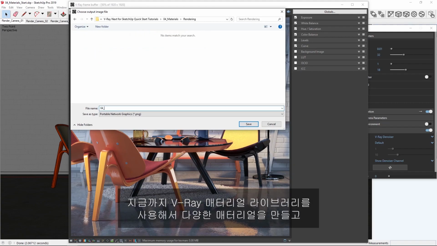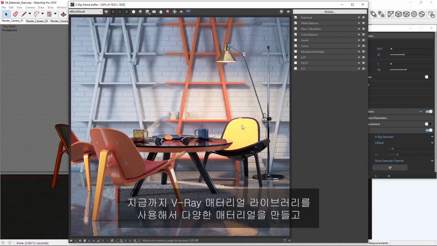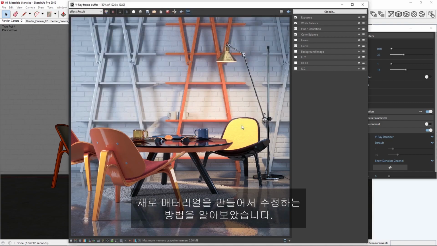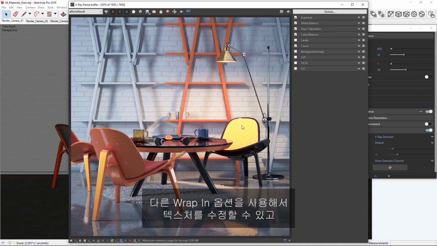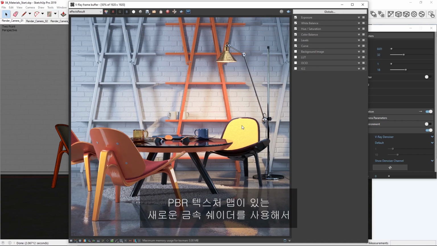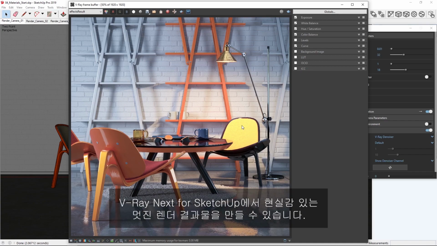Alright, now you've seen how to use the V-Ray material library to make a variety of materials, as well as create and tweak new materials from scratch. In addition, you can modify textures with the new curve controls and other wrap-in options, as well as use the new metallic shader with PBR texture maps to create stunning realistic render results in V-Ray Next for SketchUp.